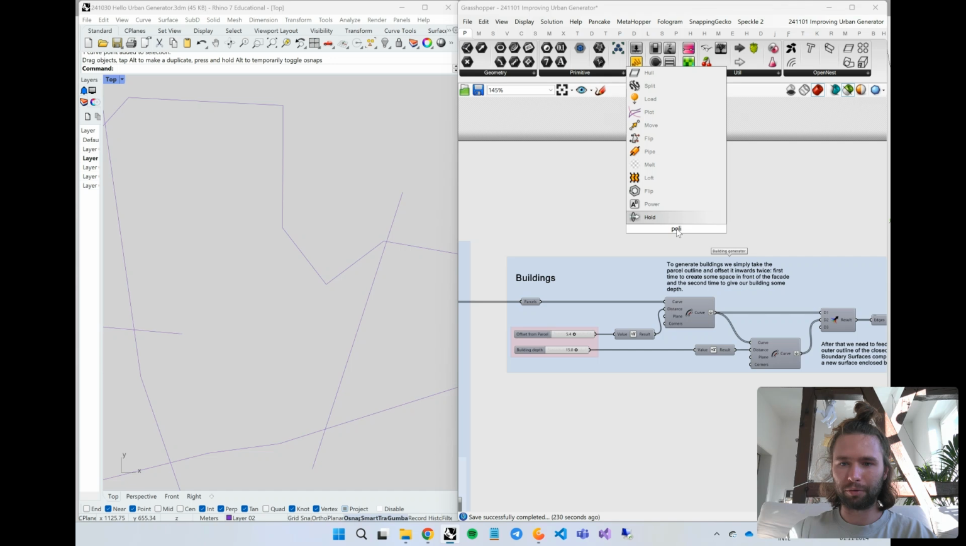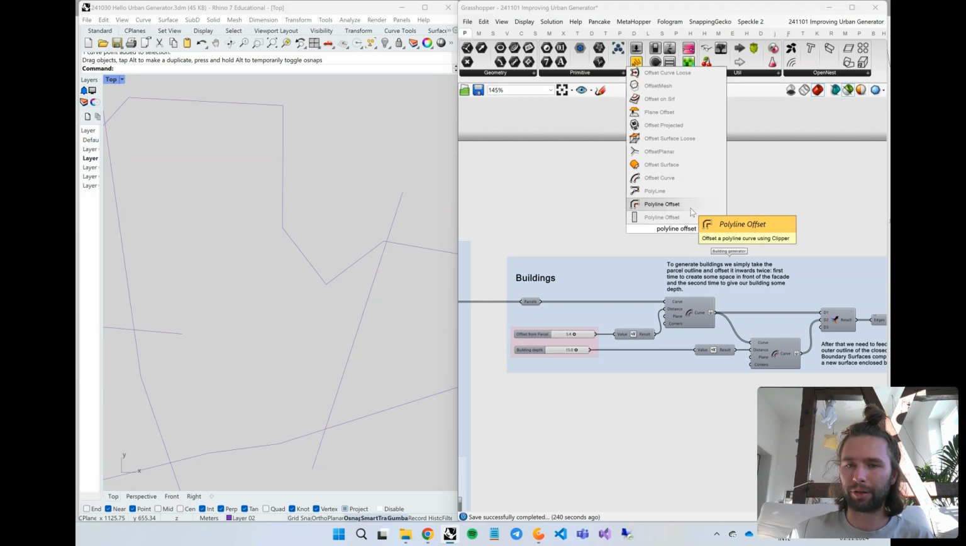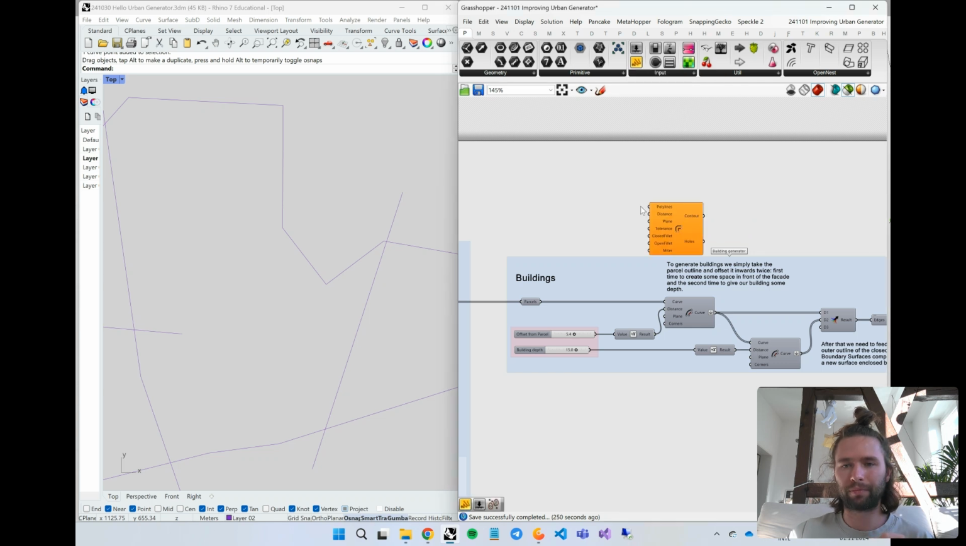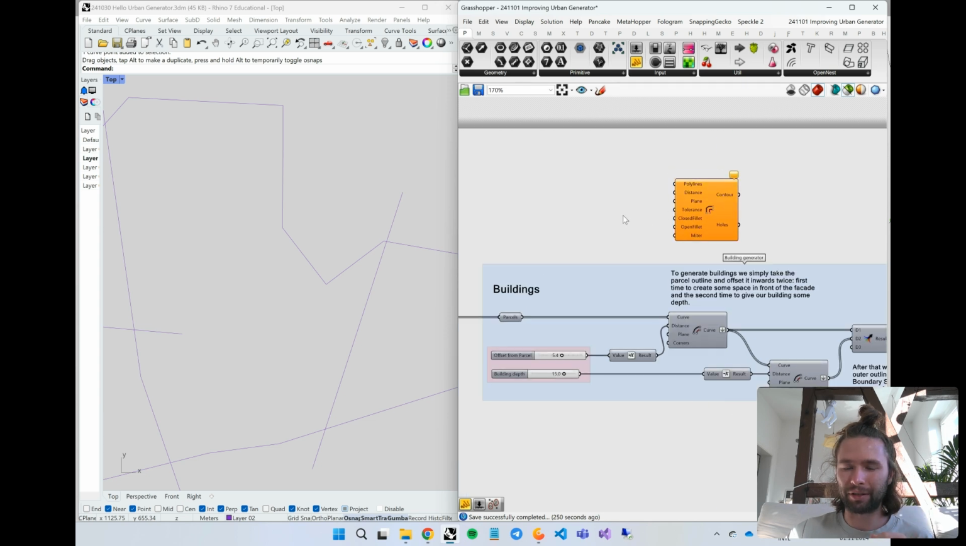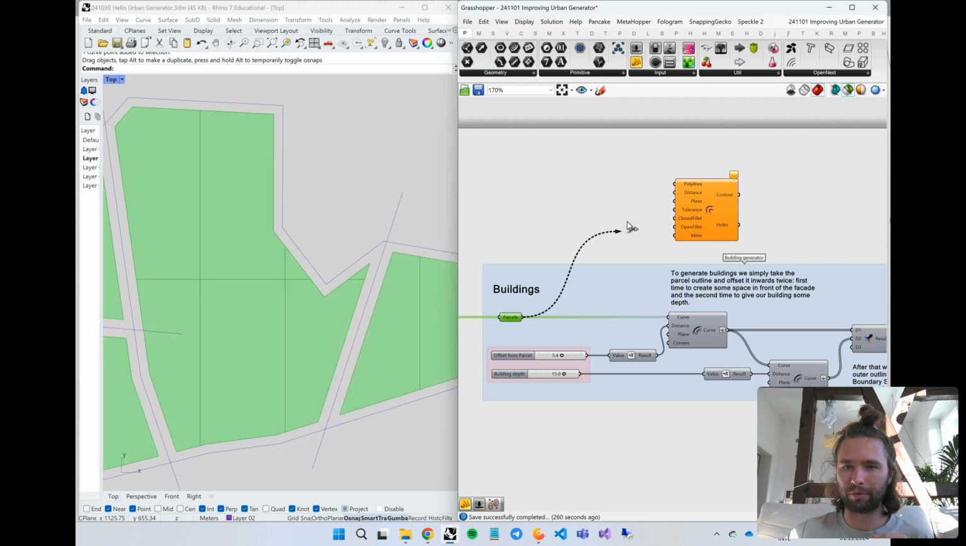And to do it, you will need to write polyline offset in your Grasshopper, and you will get this plugin here. Polyline offset offsets a polyline curve using Clipper. I create this component, and now I can simply connect my parcel curves to the polylines input.